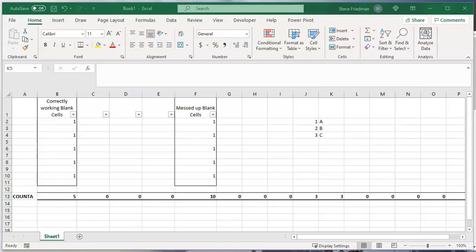Sometimes blank cells in Excel start acting weird. I'm going to show you why that happens and how to fix it. What do I mean by acting weird? Let me demonstrate. Here I've got two columns.